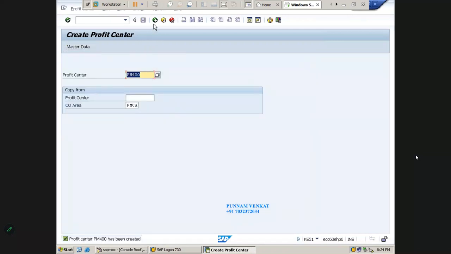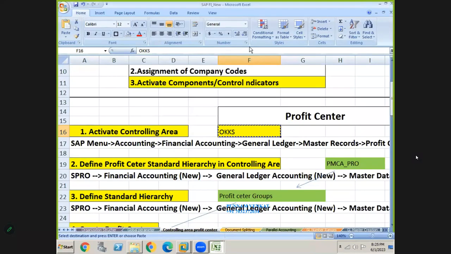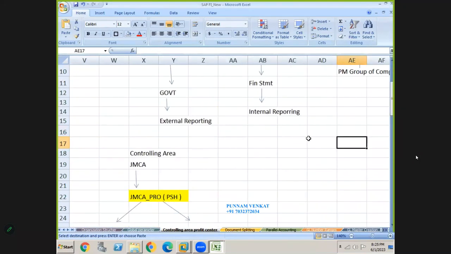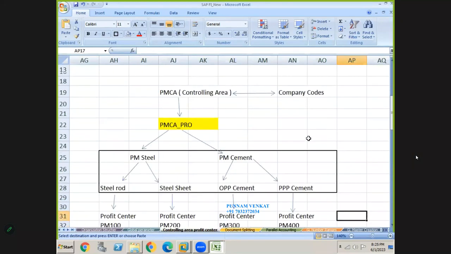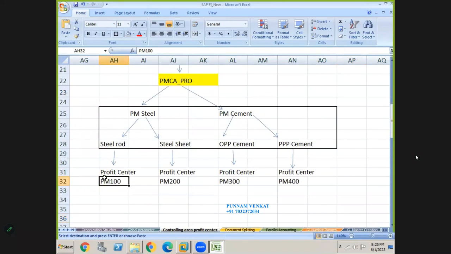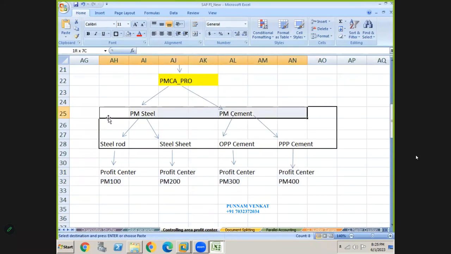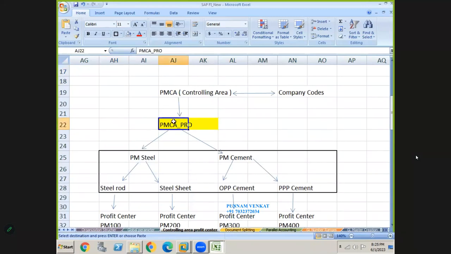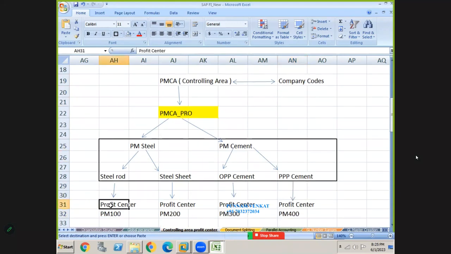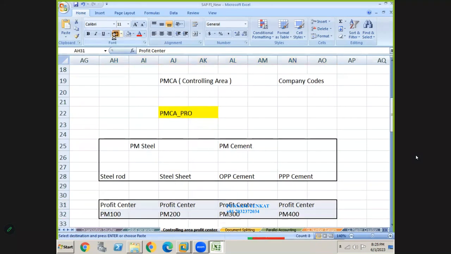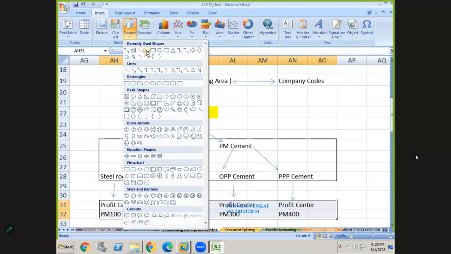Everyone, concentrate here. What is our target here? These are the profit centers we created under profit center groups. These profit center groups are created under the standard hierarchy. This standard hierarchy we assign to our controlling area. This controlling area we assign to the company code. So indirectly, my company code is assigned to my profit centers. I will show you.